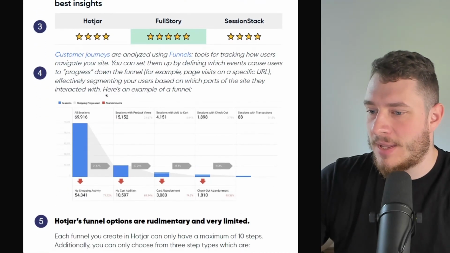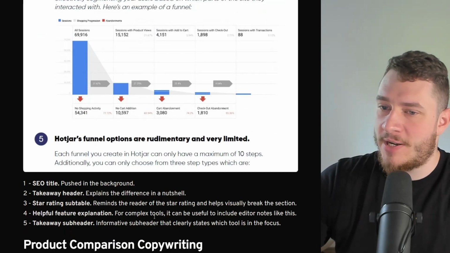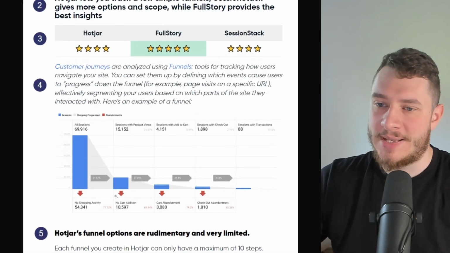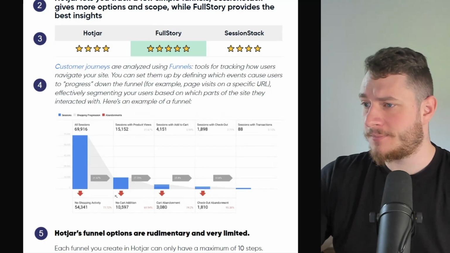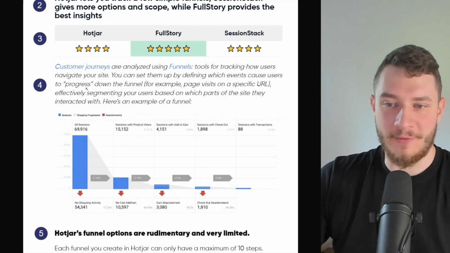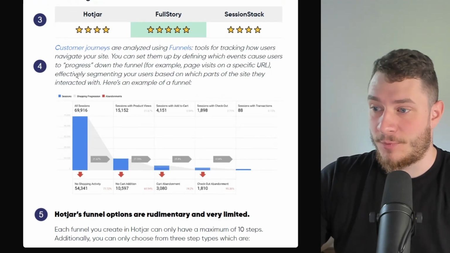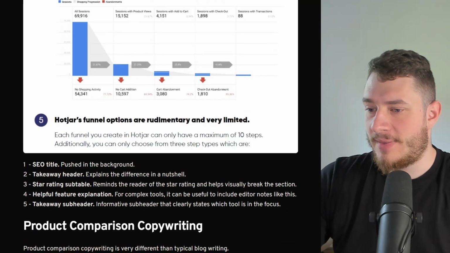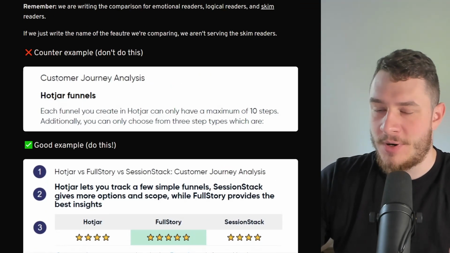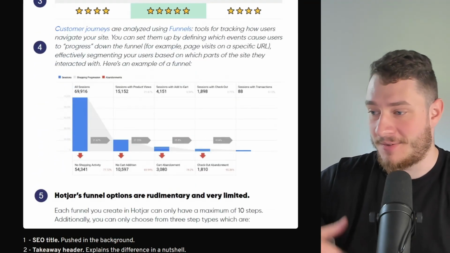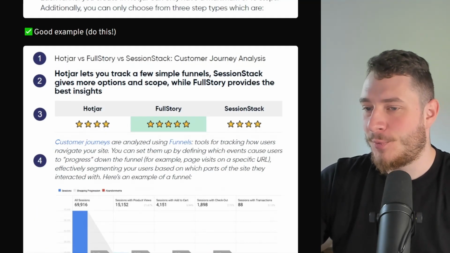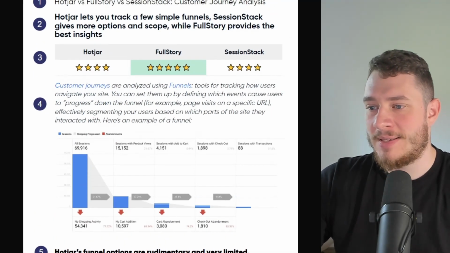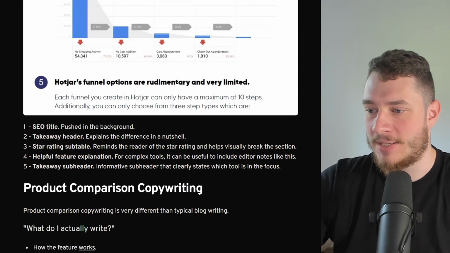That's also very important. And then we have the helpful feature explanation. Now, this is very important for complex tools where we have so many features that perhaps even someone who was already experienced with using one of the tools could be a bit confused about all the features, right? So that's why we include that right here. And then finally, we have the takeaway subheader, which is just an informative subheader that clearly states which tool is in focus, right? So instead of saying, hey, we're talking about Hotjar funnels, we say, hey, Hotjar's funnels, and here's essentially the conclusion. Way more informative, and someone who is just skim reading will appreciate this a lot. And if someone is keen reading and decides that this is interesting, they want to dive deeper, they can do so very easily.